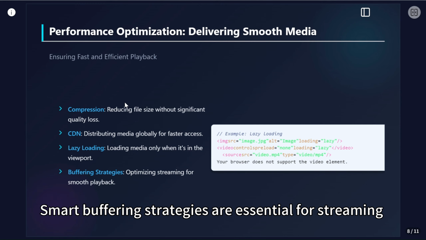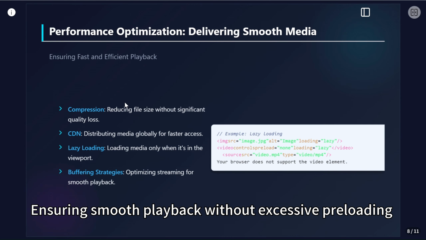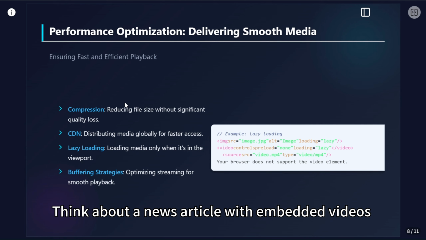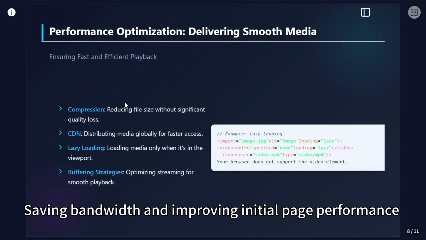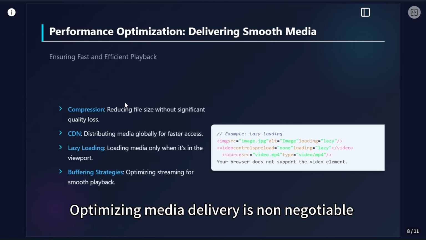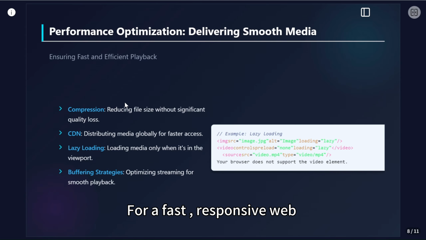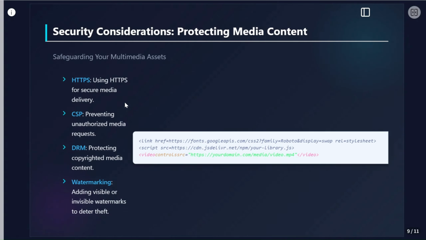Smart buffering strategies are essential for streaming, ensuring smooth playback without excessive preloading. Think about a news article with embedded videos. Lazy loading means the videos only load when the reader reaches that section, saving bandwidth and improving initial page performance. Optimizing media delivery is non-negotiable for a fast, responsive web.